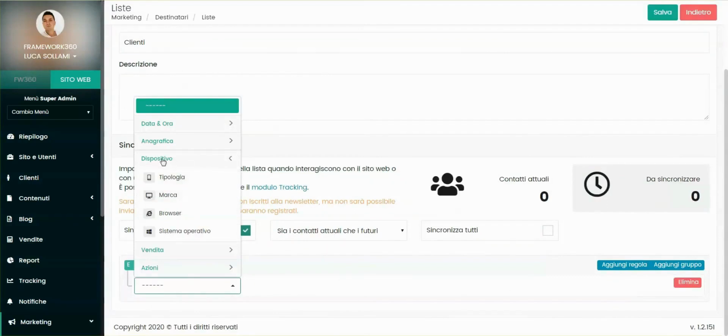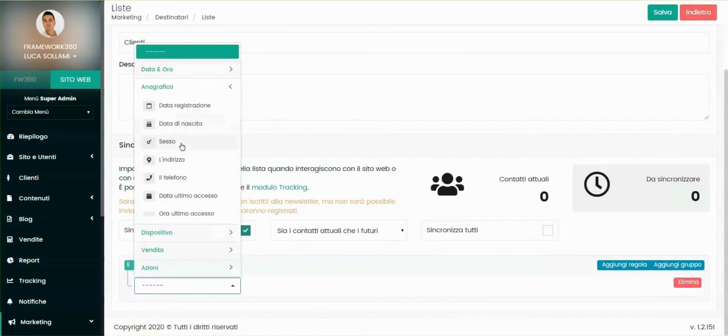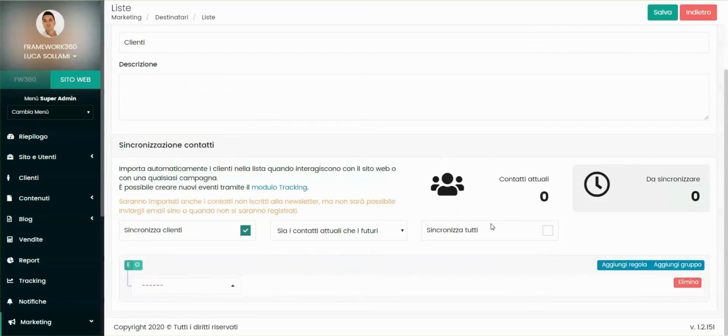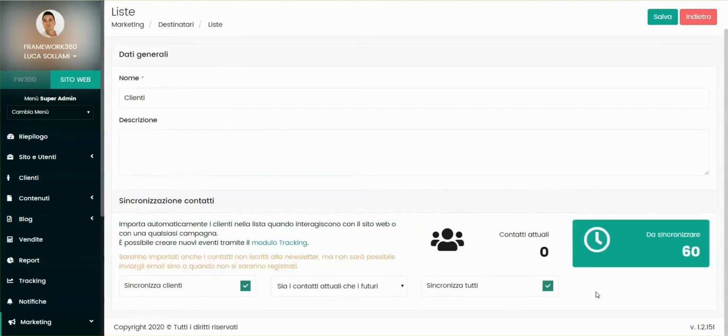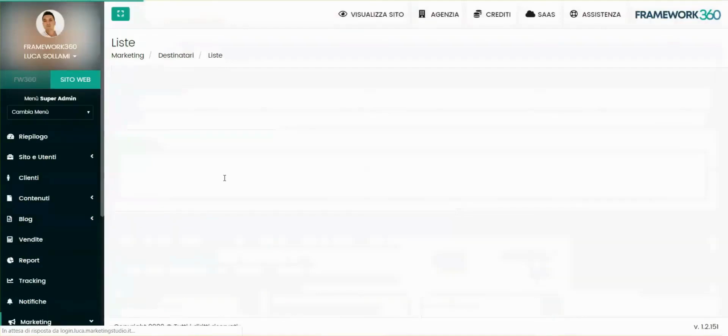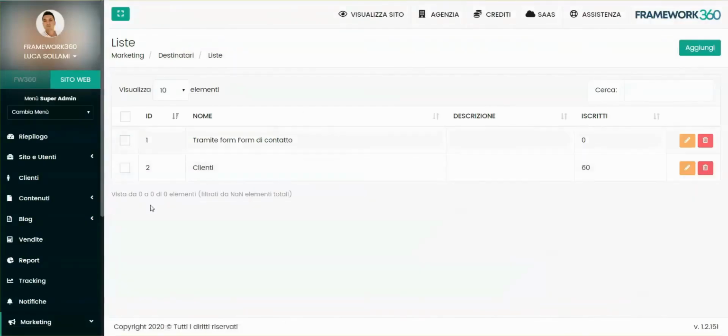We can add them based on the device used. We can add them based on demographic data, for example, if they are male, if they have an address, if they have a phone number, or based on actions they have taken on the site, if they have opened a previous email from us, or if they have clicked on the buttons in the emails they received. In this case, we click Synchronize All and save. By doing so, we will have created our list of clients to whom we will send our marketing campaign.